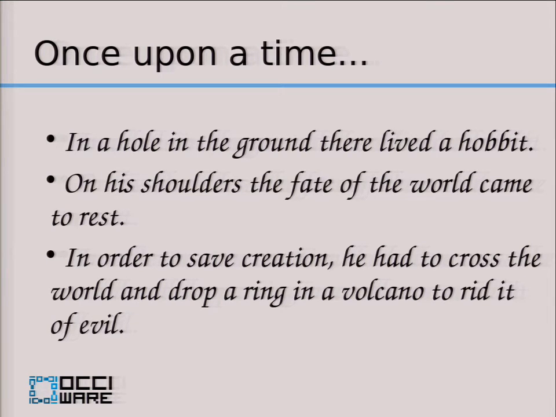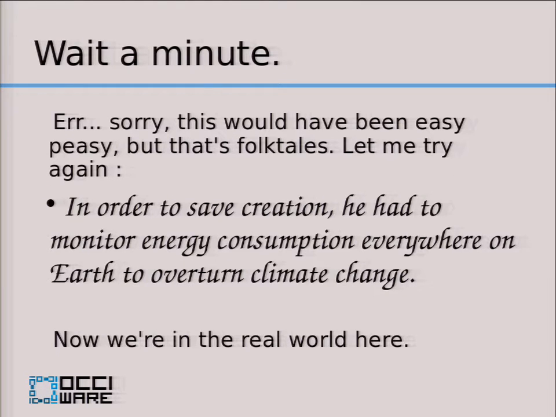On his shoulders, the fate of the world came to rest. If I remember well, he had to cross the world to drop a ring in a volcano in order to rid it of all evil. Oh, wait a minute, that's folktales. That's easy peasy, but it doesn't work like that. I mean, we're in the real world here, so let me try again.